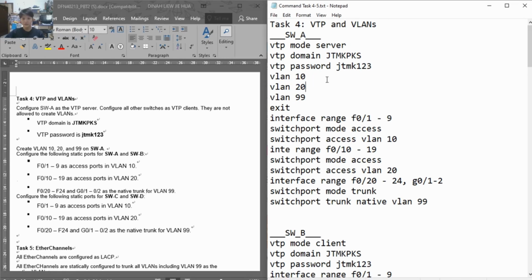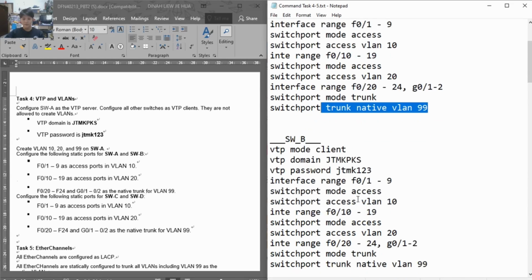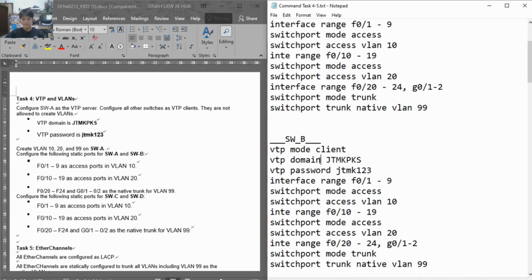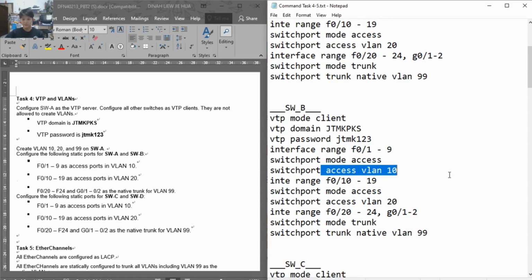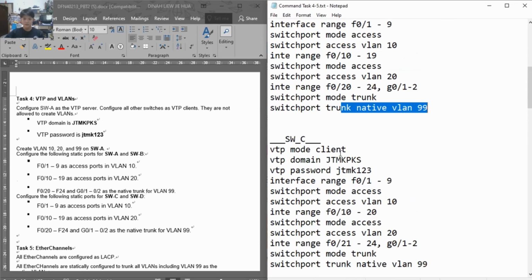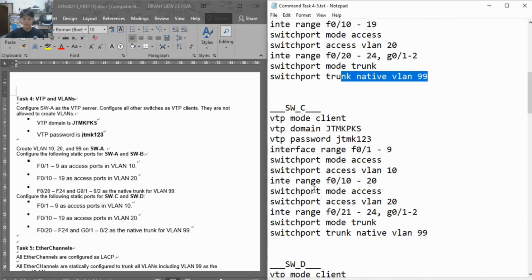Create the VLANs and configure the static ports: switchport mode access, switchport access VLAN 10, switchport mode access, access VLAN 20, and switchport mode trunk, trunk native VLAN 99. On switch B, C, and D, the VTP mode is client, with the domain JTMK-PKS and password JTMK123, then the same access and trunk port commands. I repeat the steps for switch C and D.